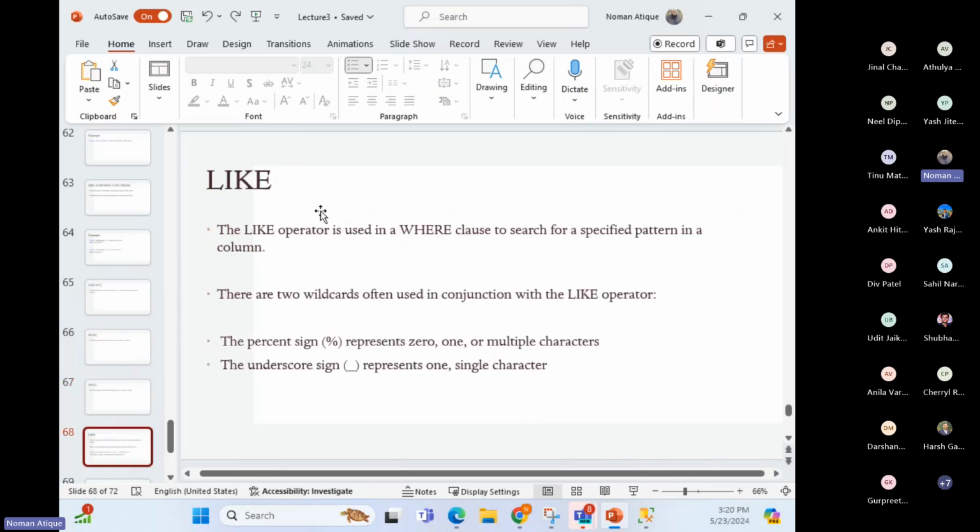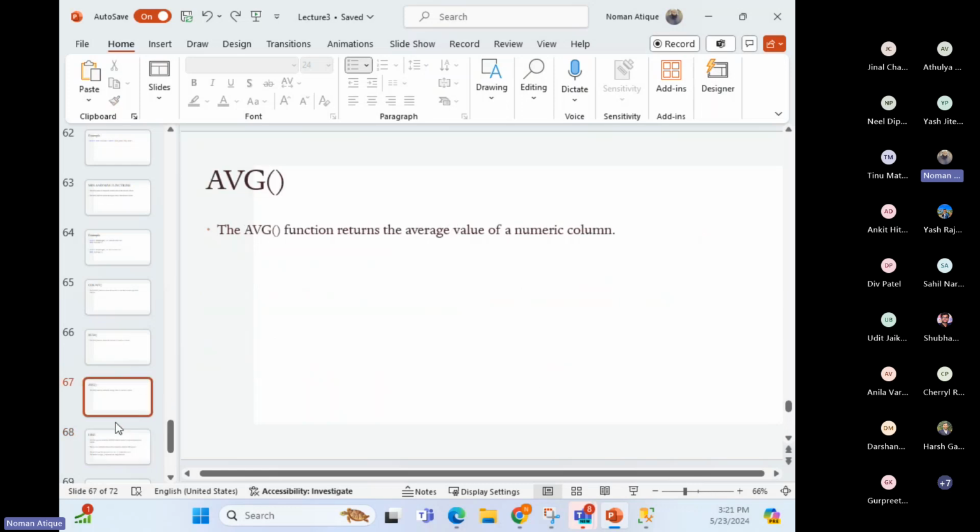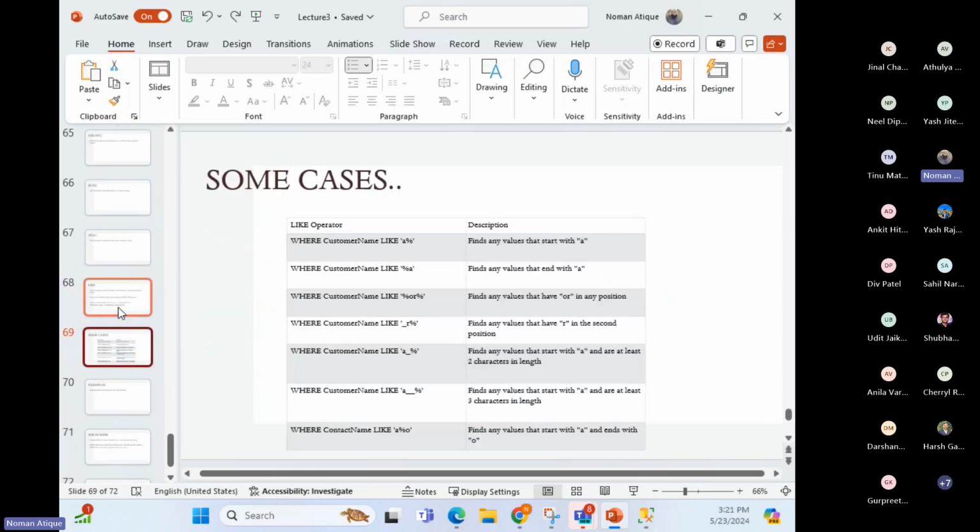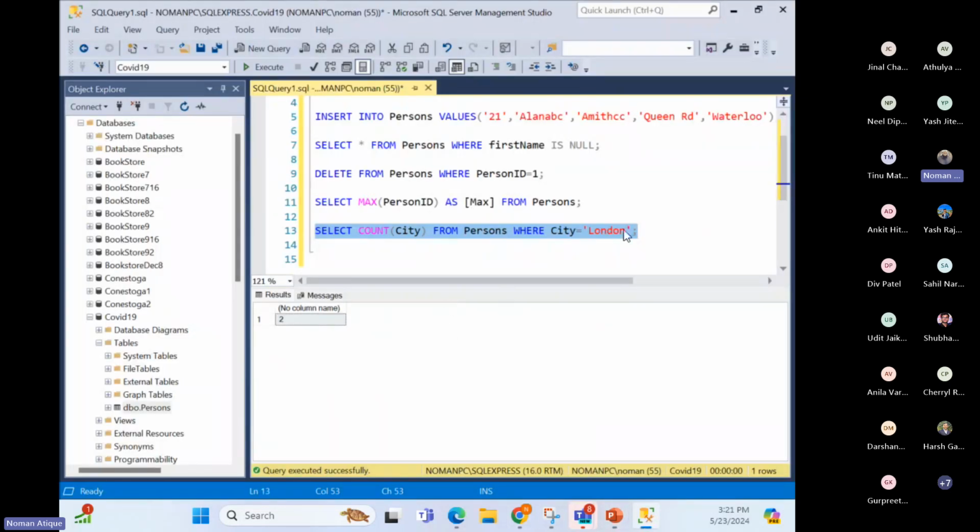Like is very important, and I would like to talk about this because there are wildcard characters as well. The like operator is used in the where clause to search for a specified pattern in a column. There are 2 wildcards often used in conjunction with the like operator. The percent sign represents 0 or more characters, again that same concept of 0 or more. And the underscore sign represents 1 single character. Now here is something I would like to talk about. Let's say in some cases, customer name like A and percent finds any values that start with A. So let's come back and run that one.